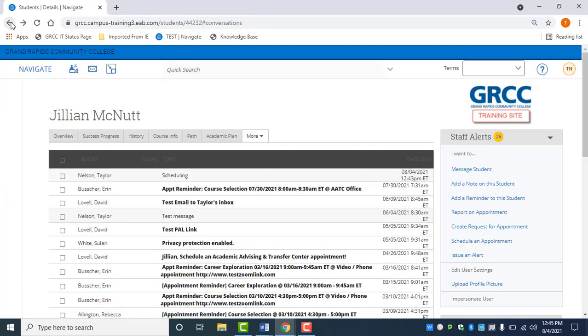For these conversations to be tracked in Navigate, the original email or communication has to be sent through Navigate. This is the really important part. If you are just emailing a student through Gmail and your first initial email was sent through Gmail, those conversations aren't going to have the ability to show up in Navigate.